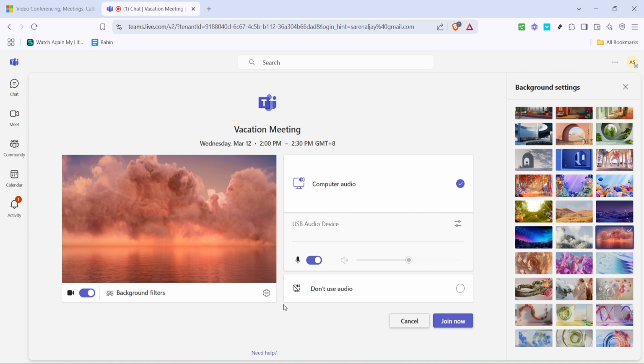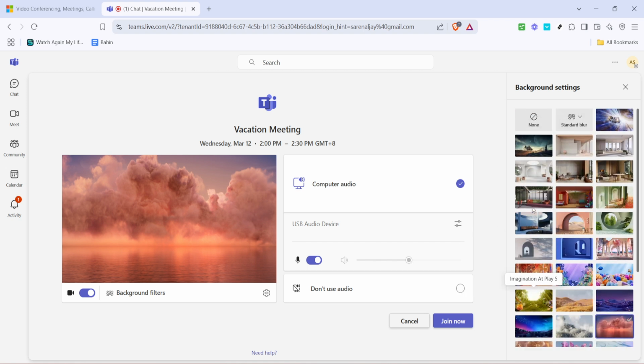If you want to use your own image, there should also be an option for uploading a custom background through the same filters menu. Be sure that you are happy with your chosen background before moving forward. The preview should display in your video window, allowing you to see exactly what others will see during the call. And there you have it, you've successfully customized your background for your Teams meeting.